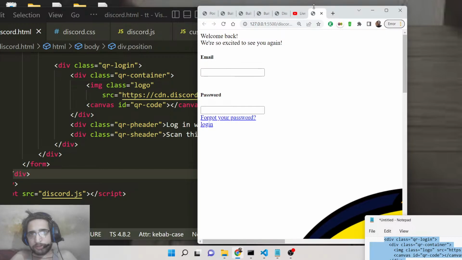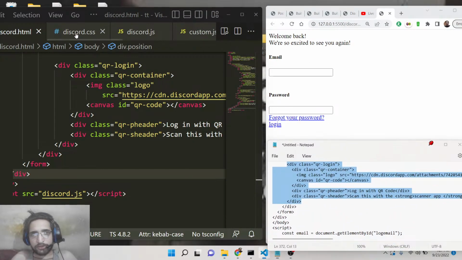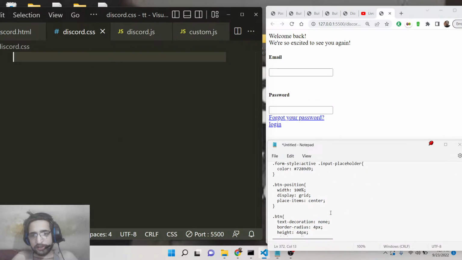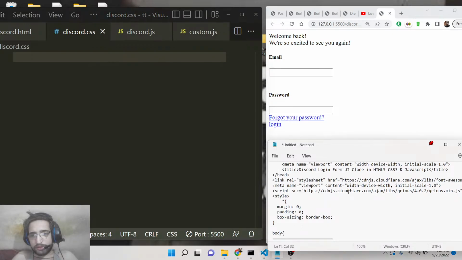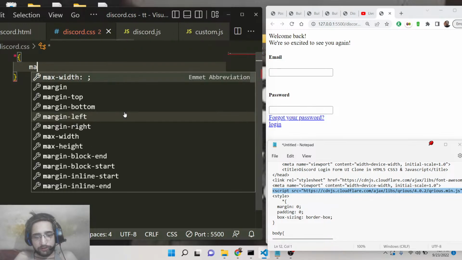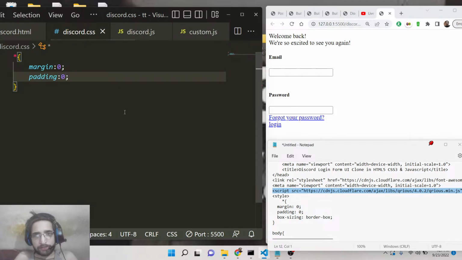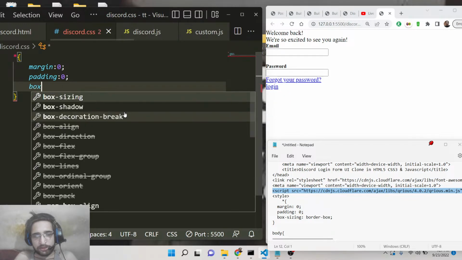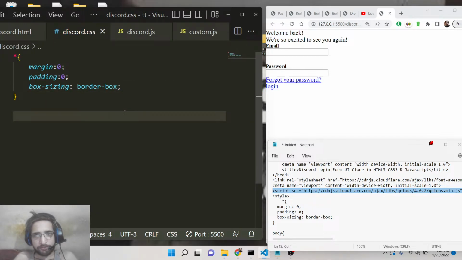And now guys, we will be applying the CSS. So for applying the CSS, we will go to the discord.css file, and first of all we will say that we will target all the elements. We will set the margin and the padding to 0. So you can now see box sizing, we will set to border box like this. And now we will target the body.